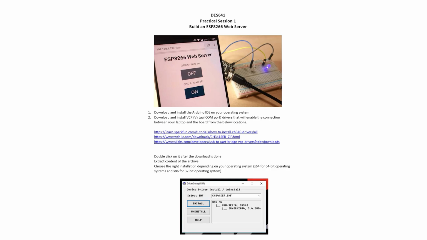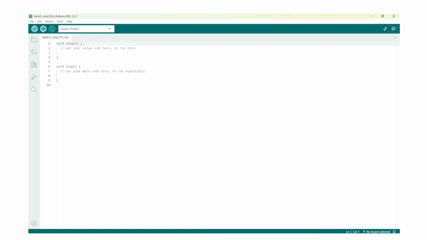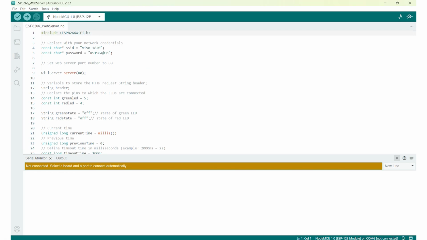To be able to do this practical, the first step is to download and install the Arduino IDE on your computer. This is software that comes free of cost, and once you have downloaded and installed Arduino, you will get an interface that looks like this. Here you can see an interface, and this is the code for the web server that we will run today.